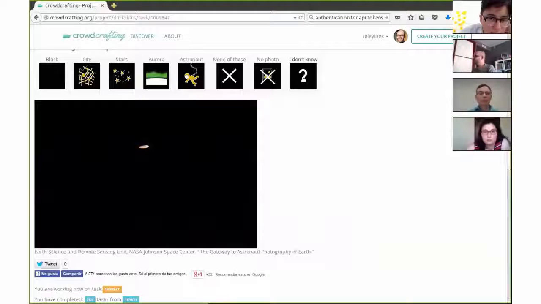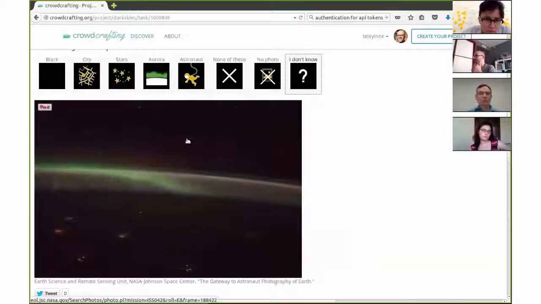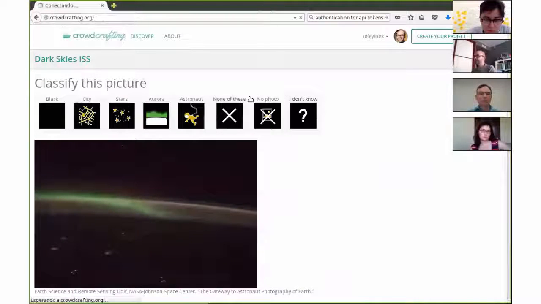And that's why this is difficult for an algorithm or a computer to actually identify and classify pictures. It's really, really difficult, because in this case, you could even have stars, cities, and aurora at the same time. So it's really, really difficult. So this is one of the projects.